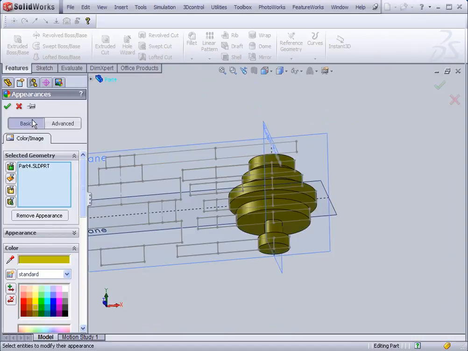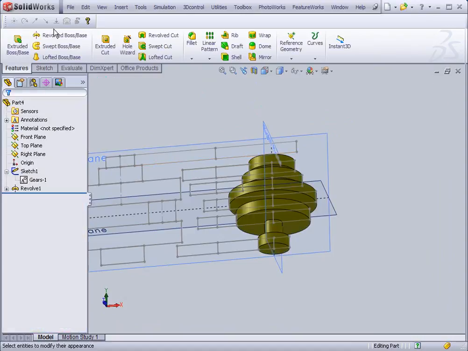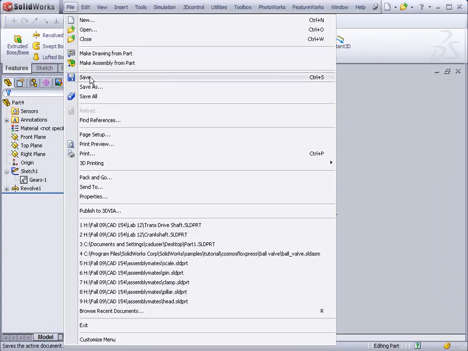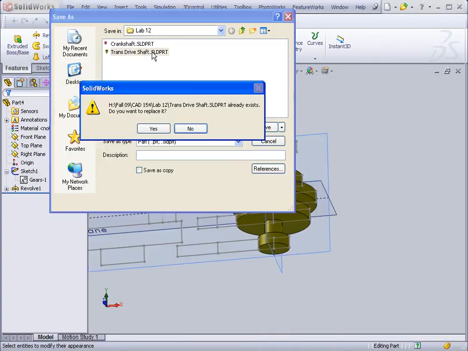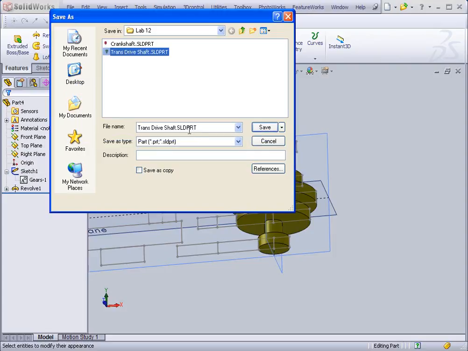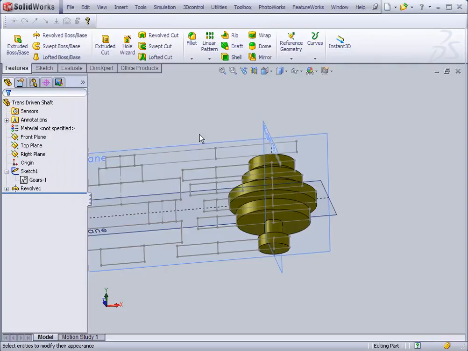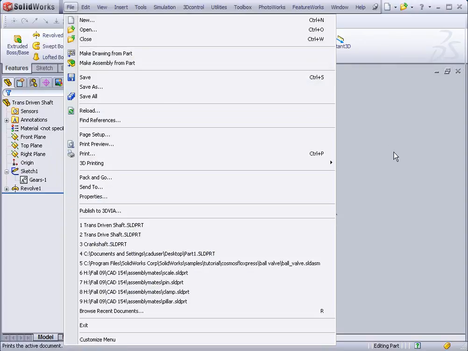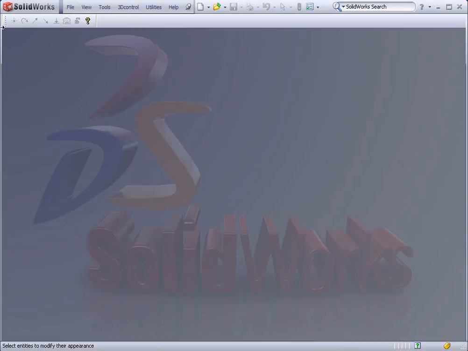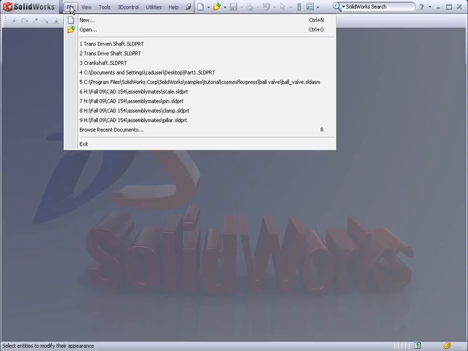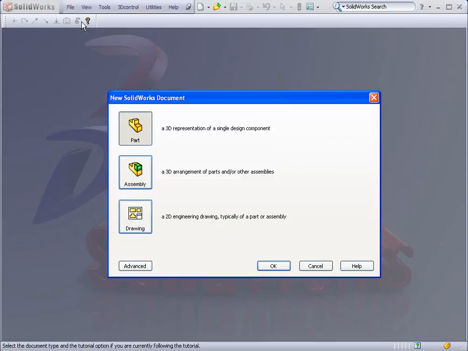Last thing I'm going to do is go in here, go to Appearance, and pick a different color. File, save, and this will be trans driven shaft. Okay. Close that. Now I'm going to create an assembly. So I'm going to go New, Assembly, OK.